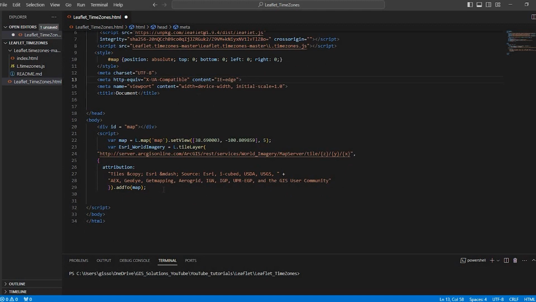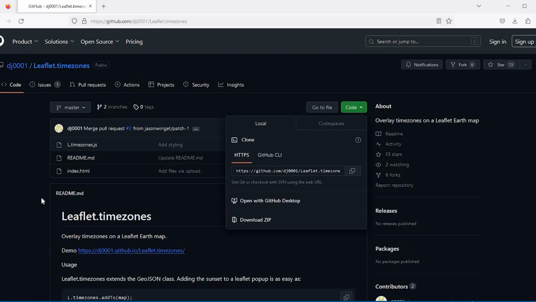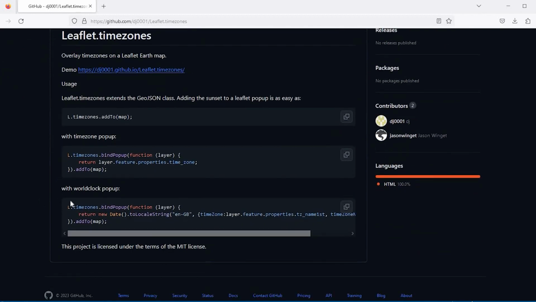Then in my body, I'm going to add a piece of code directly from that GitHub page. So I'll go back to the GitHub page. If I scroll down, we could add a pop-up with the time zone, and or we could also do with the world clock. Meaning if I click onto the map, I could get the actual time in addition to the time zone name. So let's go ahead and do that.